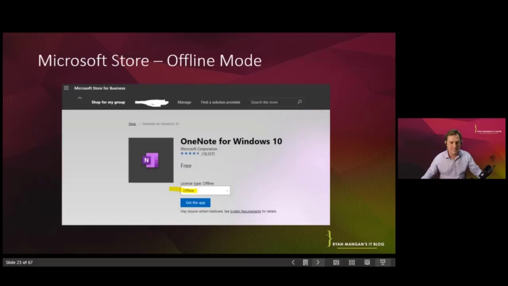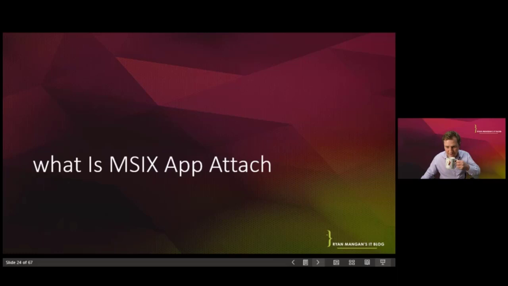So moving on. Did you know you don't have to create an MSIX package? If they are on the Microsoft Store and you have a business account, you can download them as offline and basically package them into an MSIX App Attach format, which we're going to talk about shortly. So what is MSIX App Attach?